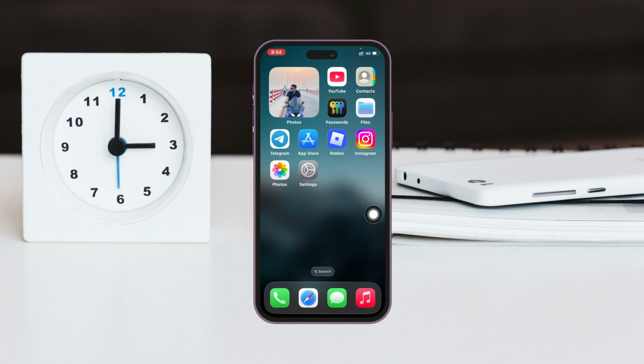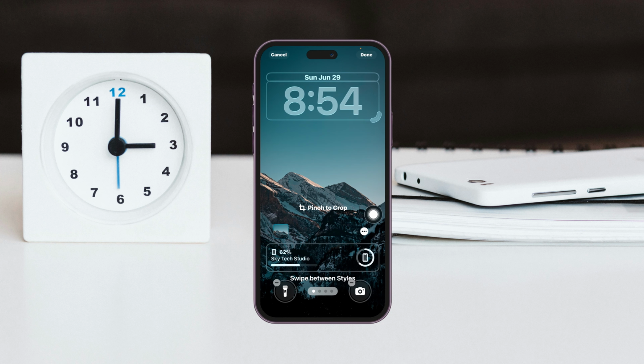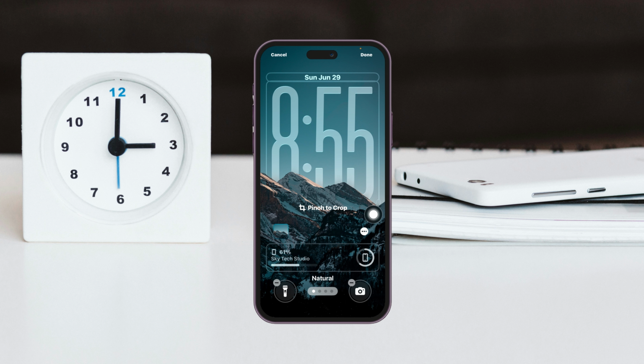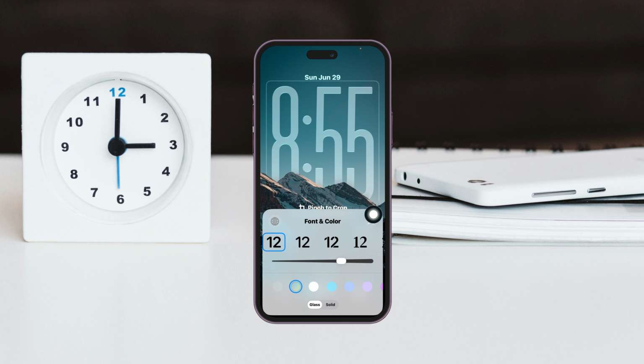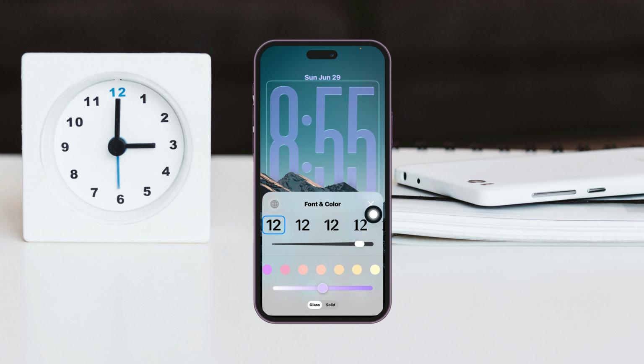In this video, I'll show you how to change lock screen clock size and font style on iPhone with iOS 26. So if you want to make your lock screen clock size smaller or bigger, or even customize this, then here is how you can do it.